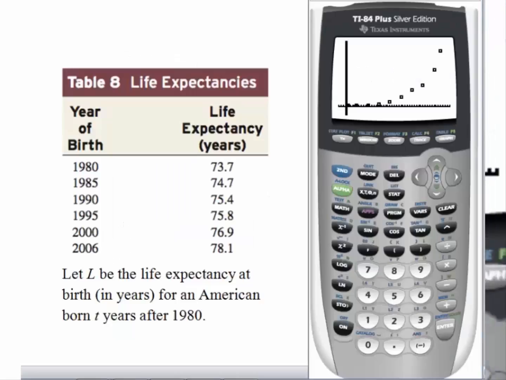Let's do another example. In this example, we are using Table 8, life expectancies. We're given the raw data, year of birth, and the corresponding life expectancy measured in years. If we let L be the life expectancy for an American born at T years since 1980. Now this is something that we'll do many times in this class, where we take a year and we simply want to count how many years after, let's say, 1980.